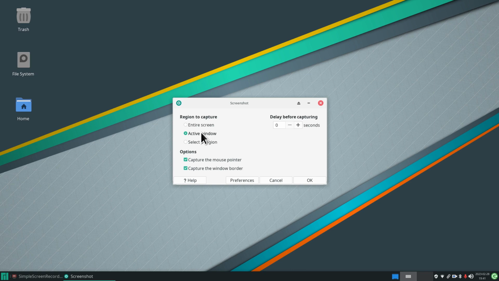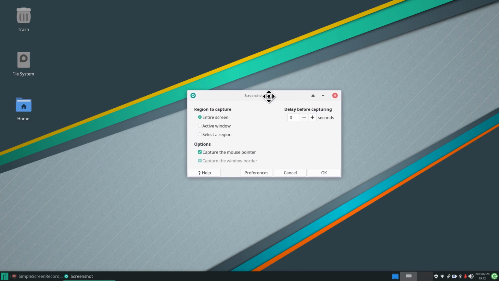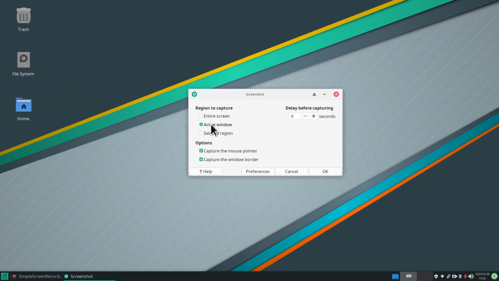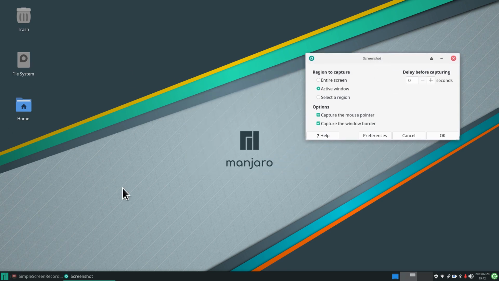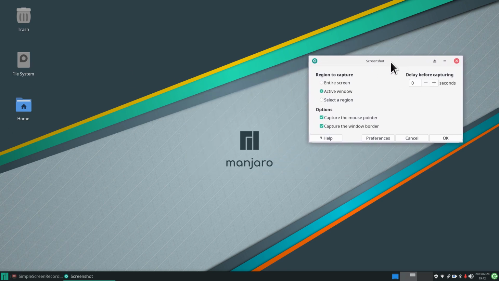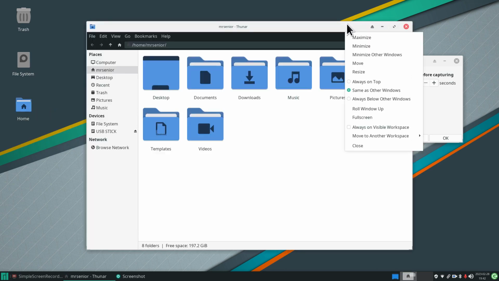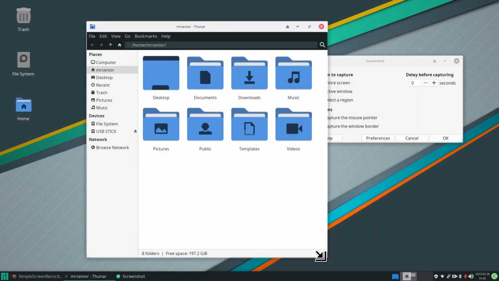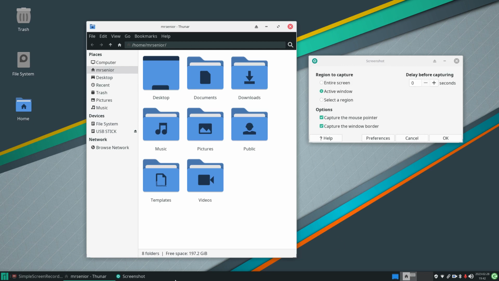So this tool here, you can do entire screen. That takes the background or wallpaper, panel bar, and all the icons. It doesn't take a picture of itself. Remember that. Active window. There are currently no active window. This is not an active window. Let me open up my file manager, and I'm going to resize that a little bit to make it a little bit tinier as far as box size.